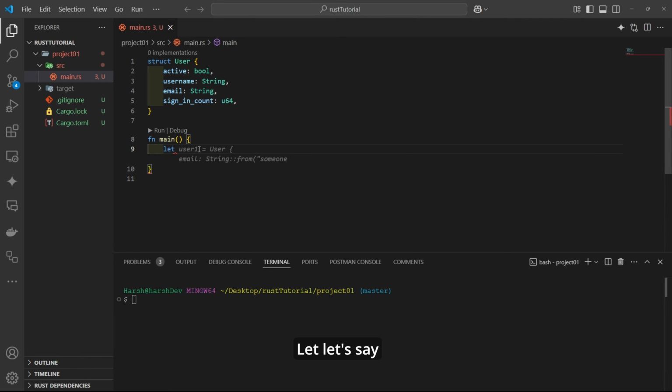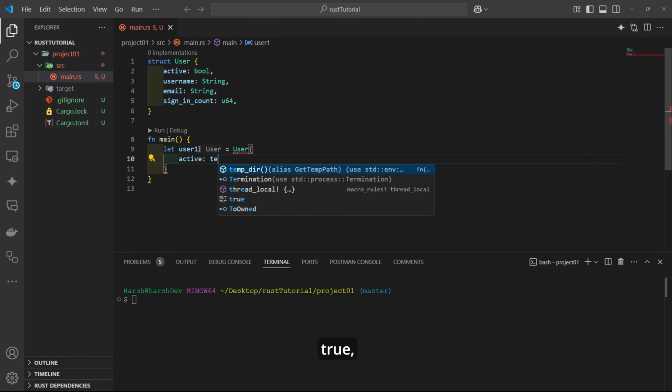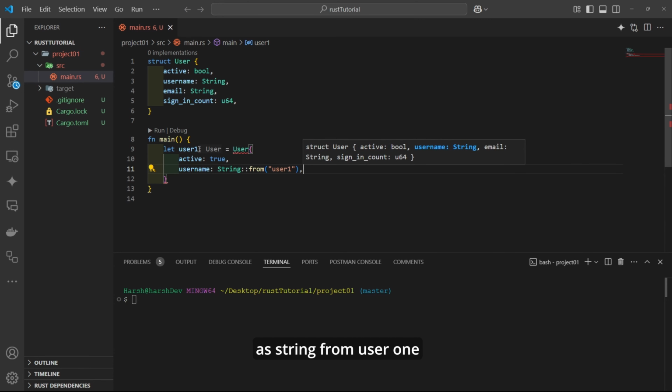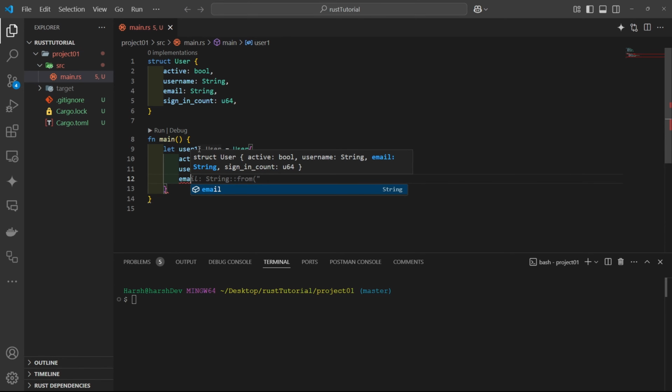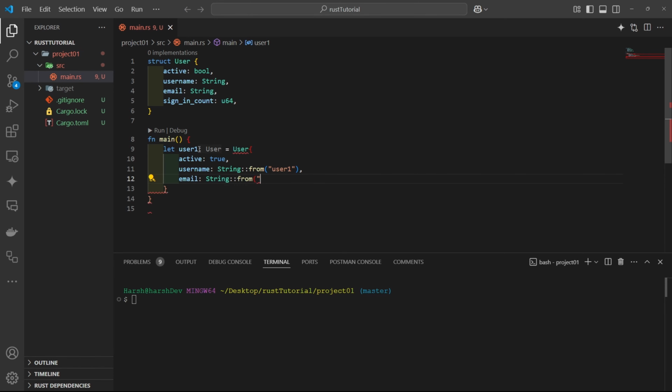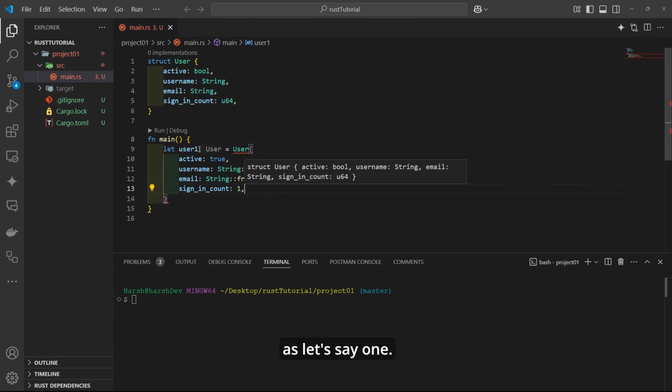Let's say user1 equals User, and we set active as true. Username as String::from("user1"), and email as String::from("email@email.com"), and sign_in_count as, let's say, 1.